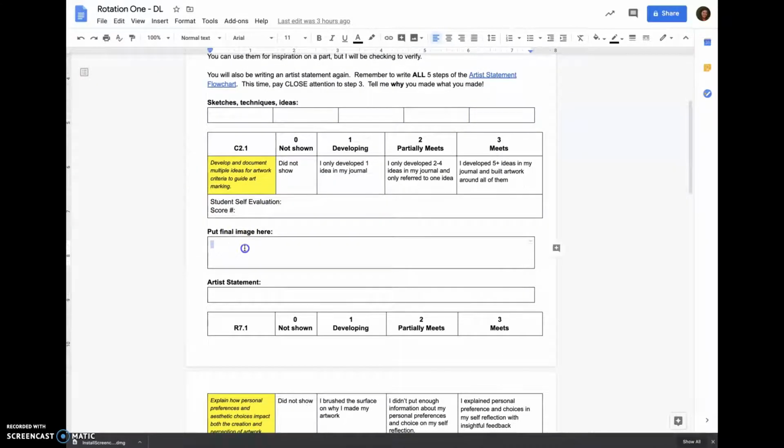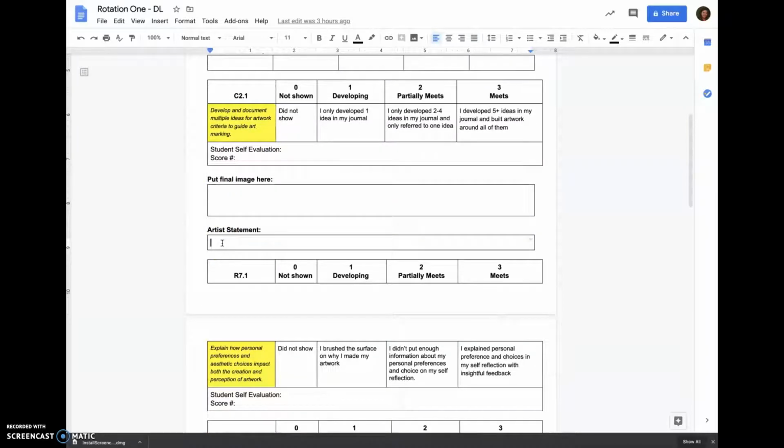Then you're going to put your final image here. Please make sure that you sign and date your final artwork. If it's a 3-dimensional piece, you'll have to have a little piece of paper next to it that you sign and date it. There is also the artist statement that you're going to need to write as well.